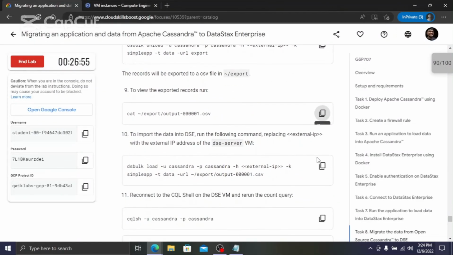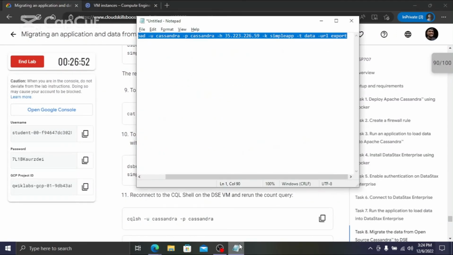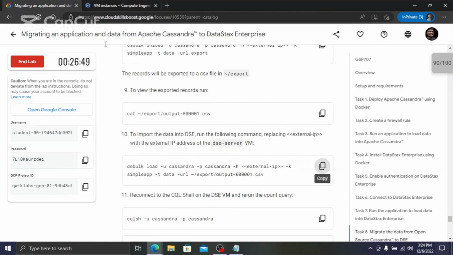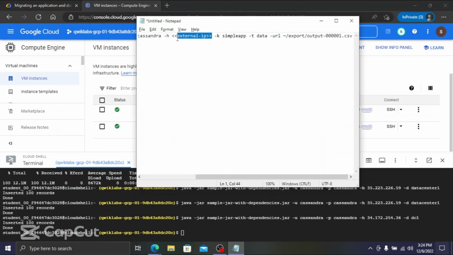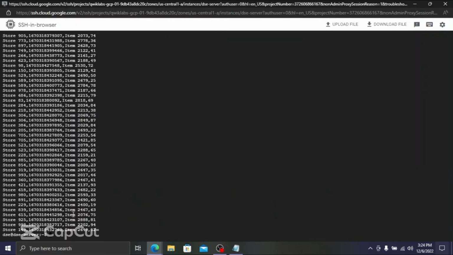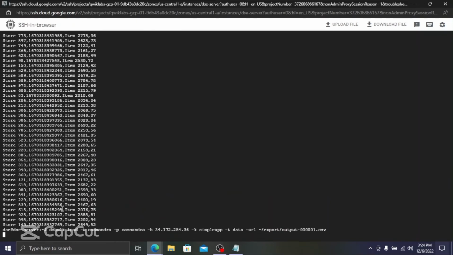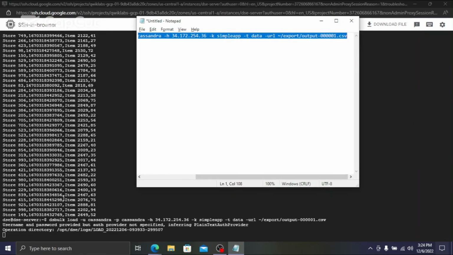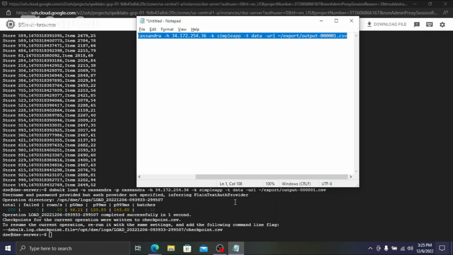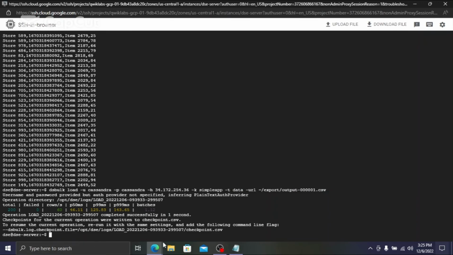Good. Then now copy this code, paste it there, and what we will do, we have to replace the DSC server external IP address. So this is the second one. Copy this external IP address and replace it here. Copy this whole code and open your SSH window, paste it there. Okay, so this will take some time, so just wait a few minutes. Okay, so this is done.